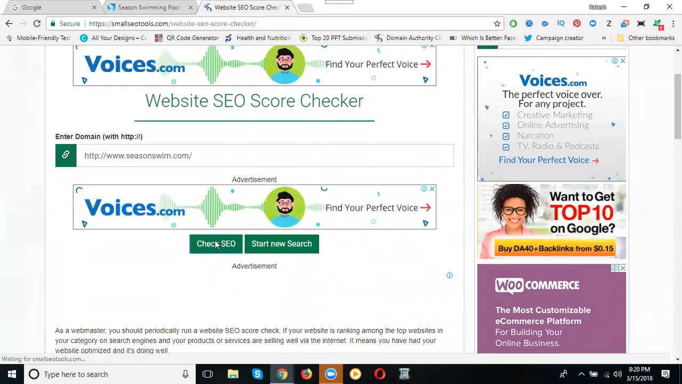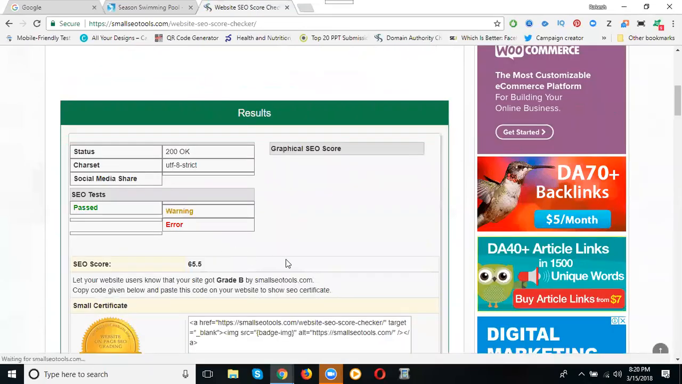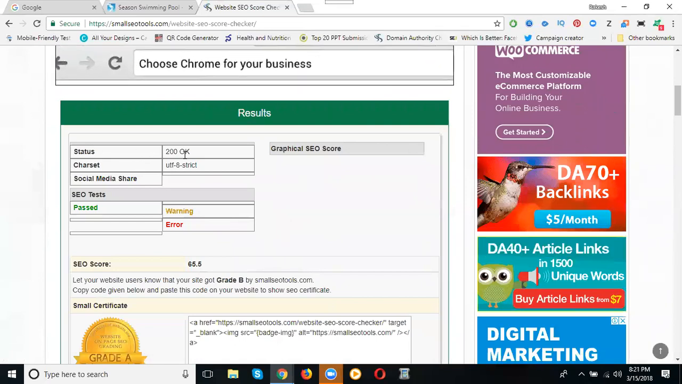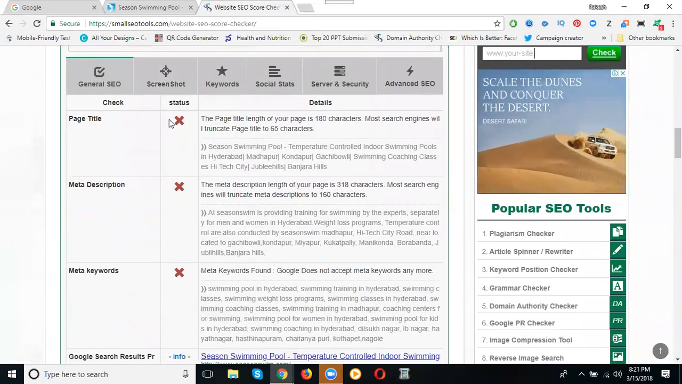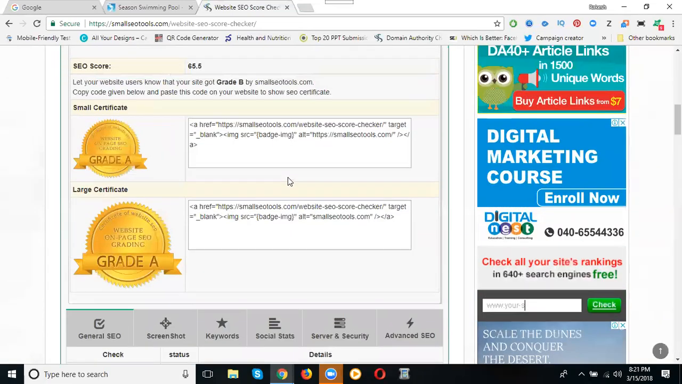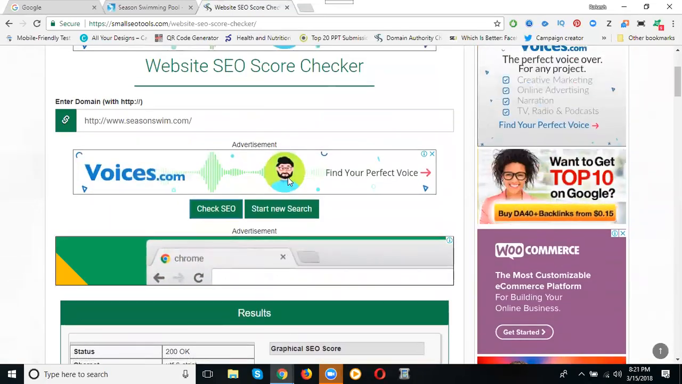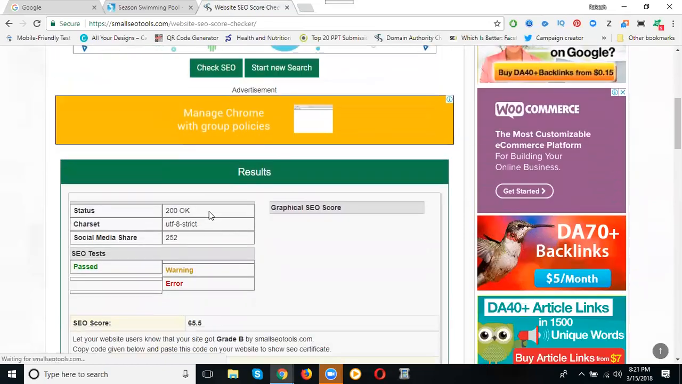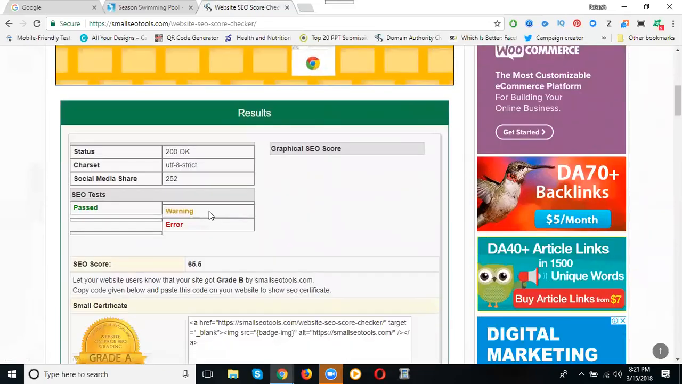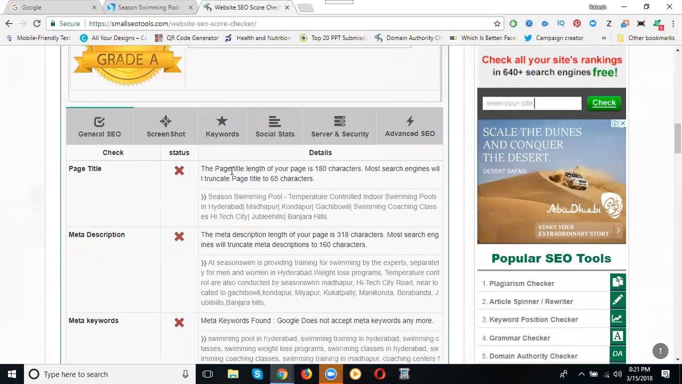Every website's SEO score is important. The status is 200 OK. See here, passed, warnings and errors. Just come down. See here, page title status: 180 characters. What is the 65? Once I refresh here, see, how many? 180 characters. Out of 65 you can write, but they are showing 180 characters.